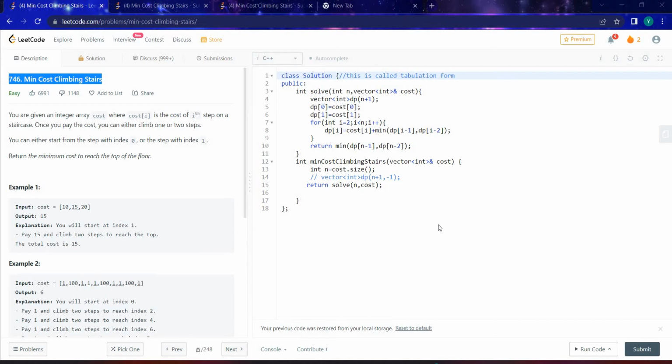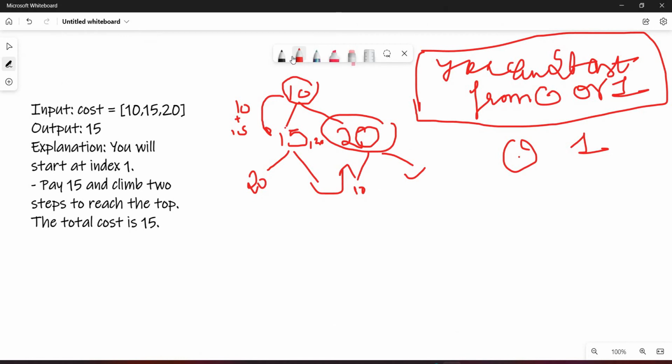So what's the question? Let me explain it on the whiteboard. You are given the integer array, the cost array, and you have to reach the top floor of a lift or any building. So you have to find the minimum cost. What do we mean by the top of the array? If you're given this array, 15 and 20, we have to reach past this part of the array.